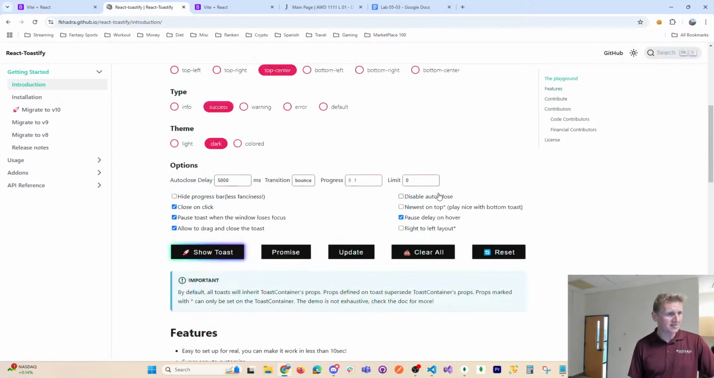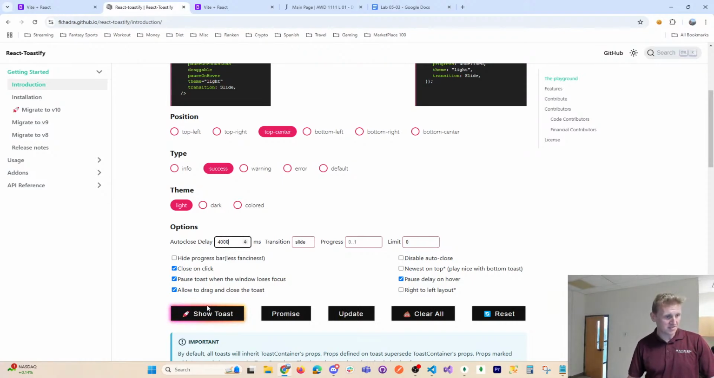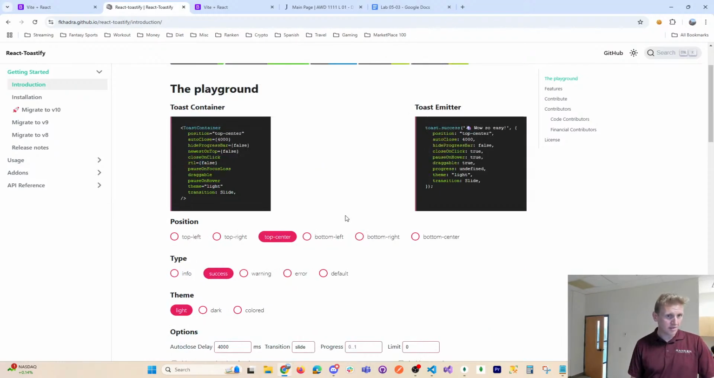And I can spend a lot of time on this or a little time and just introduce it and then let you go crazy if you want to. So that's a 5-second auto close, and we change it to 4-second auto close: 1000, 2000, 3000, 4000. So there's your settings.